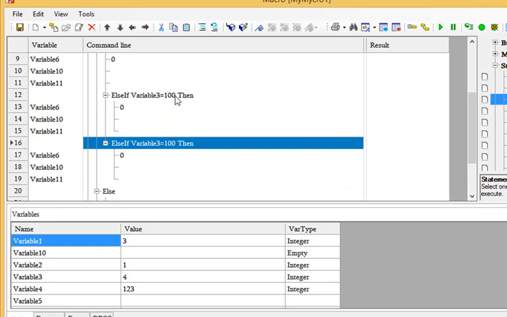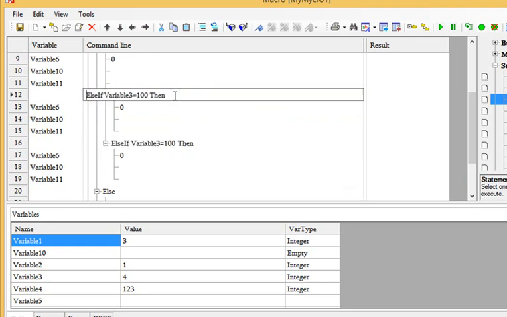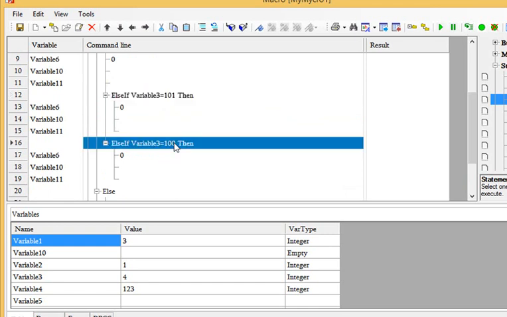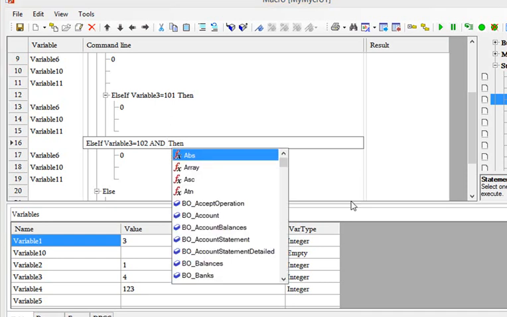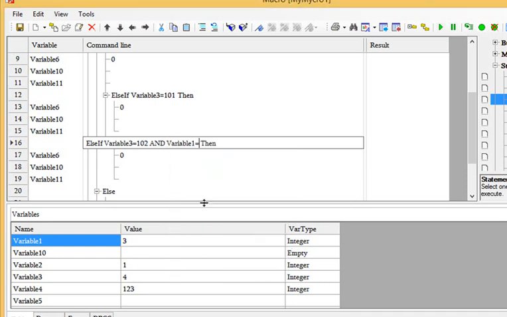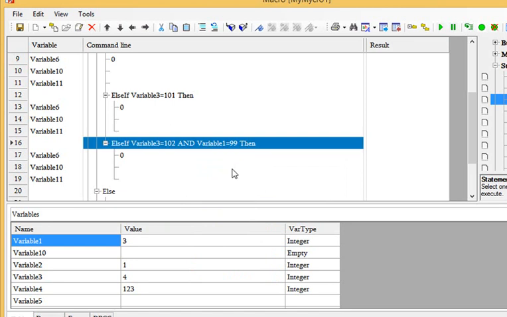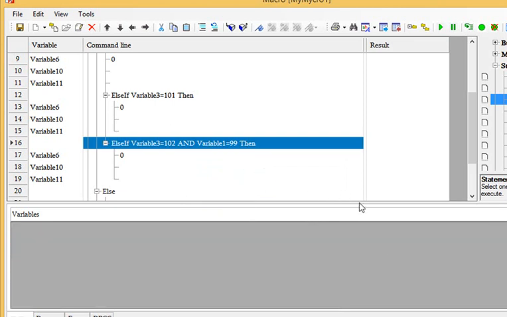And right here, for example, if variable 3 equals 101, 102 here. Or we can set more complex condition as well. We can write here and a variable 1 is equal to something, and so on. We can make this condition even more complicated and run macro code.